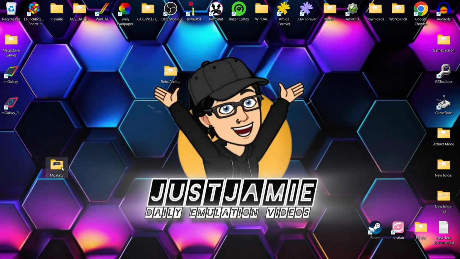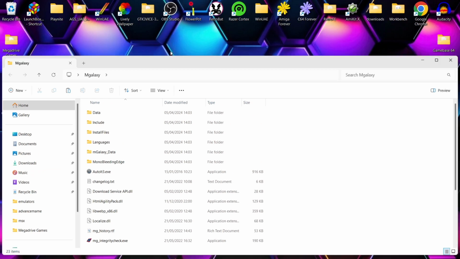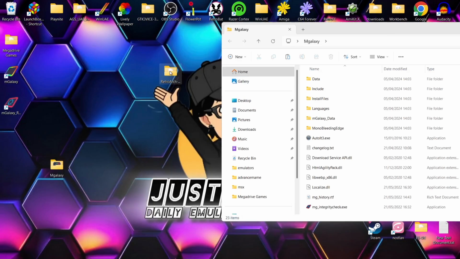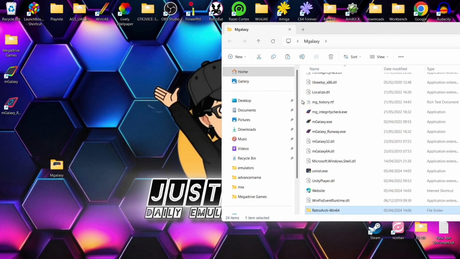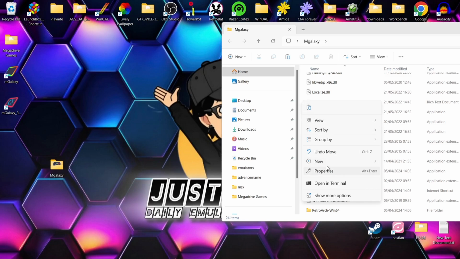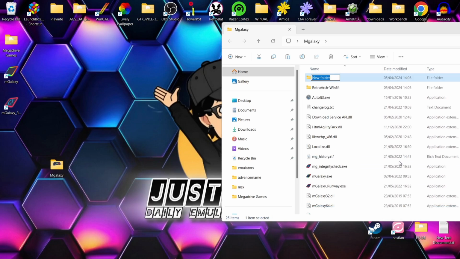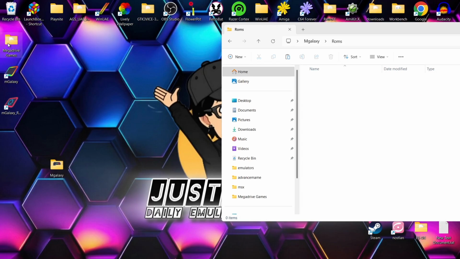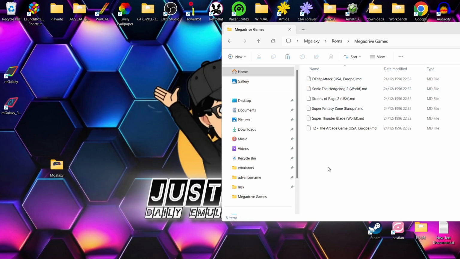So what I do recommend doing with RetroArch, just to make things a bit more neat, is just dragging RetroArch into your mGalaxy folder so everything's all together. And you might even consider creating a ROMs folder within your mGalaxy folder. So new ROMs. Now, in the ROMs folder I just created, I'm going to just drag and drop my Mega Drive games folder inside, which has several .md files like you've seen a minute ago.